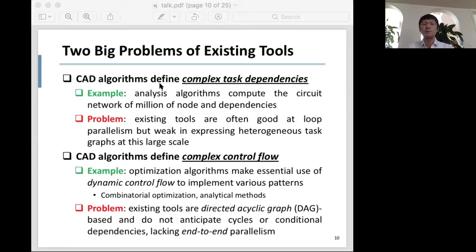And the problem is, most existing tools are good at parallelism, but they are not very strong in expressing heterogeneous task graphs at this large scale. For example, OpenMP is very good at regular parallel for loops, but it's not very efficient for irregular task parallelism.